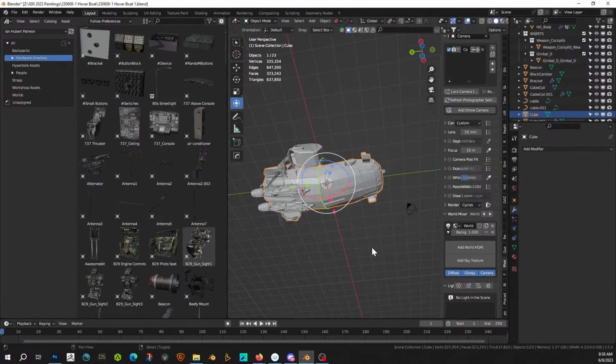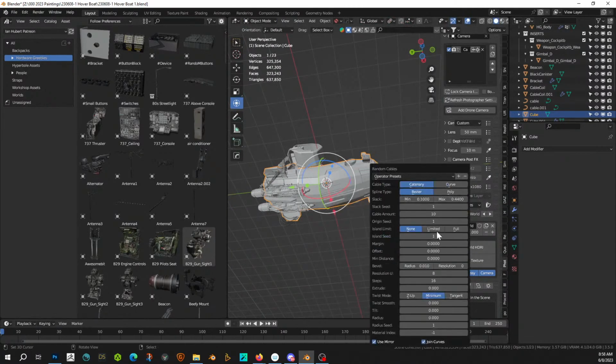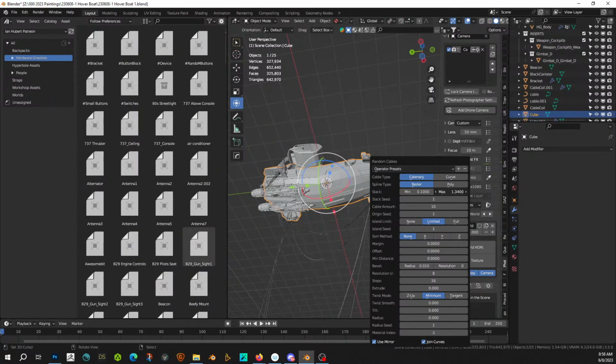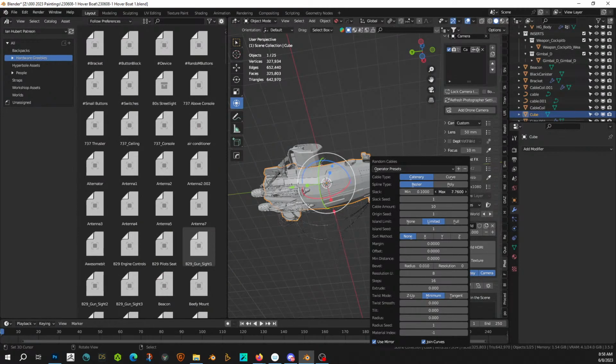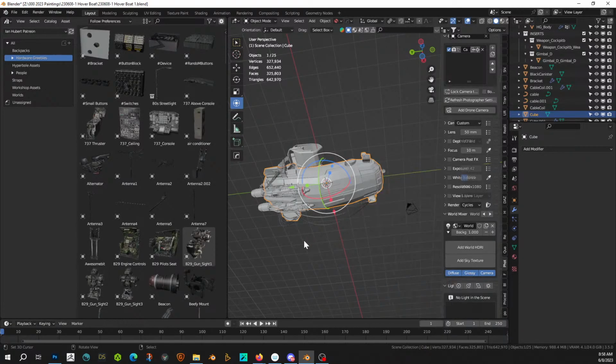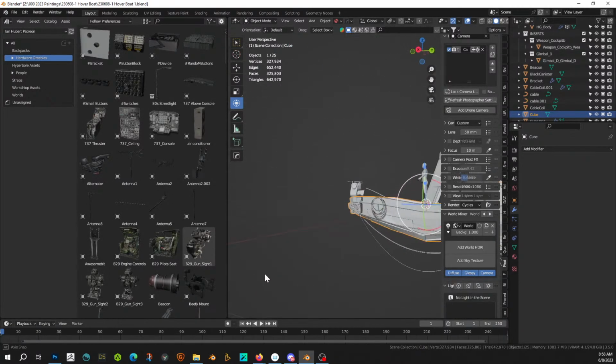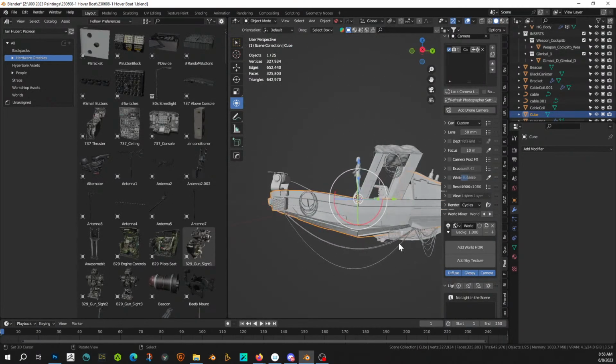And tab, shift Q, random cables, limited, max, way up. Like that. And even more.